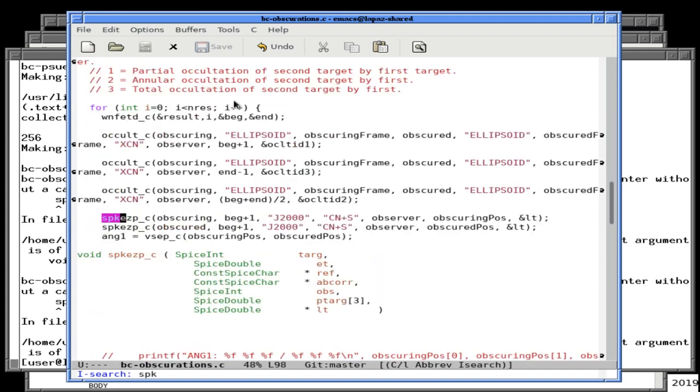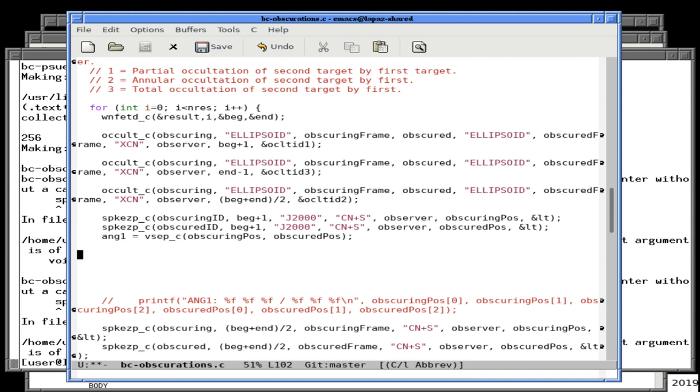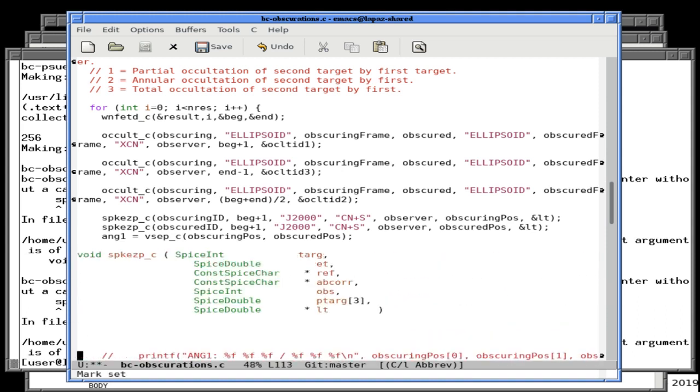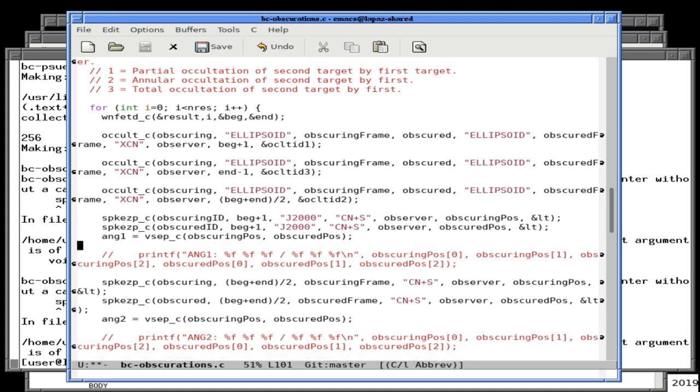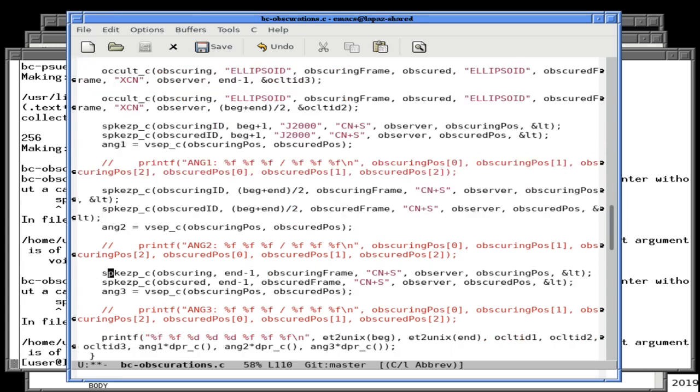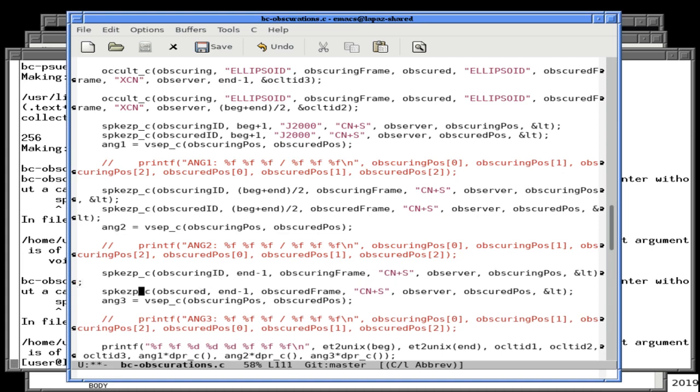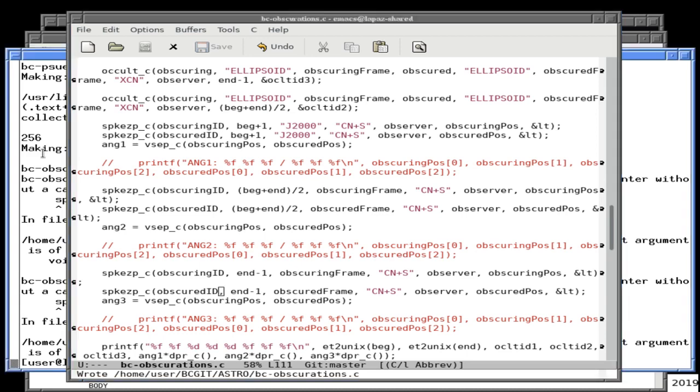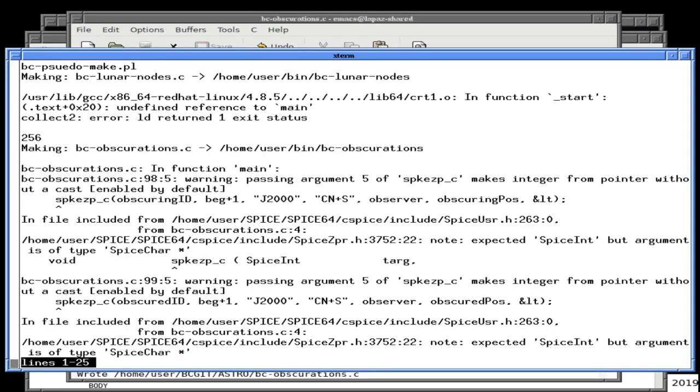SPK EZP. Obscuring ID. Obscured ID. How did I just delete? Oh, I deleted the signature, which we don't really need. Obscuring ID, obscured ID, obscuring ID, and obscured ID. So hopefully that will fix all of these problems. And it won't, but I'd like to say hoping it will. BC in function main, passing argument makes integer from pointer. Oh, nope. Observer is also going to be observer ID.